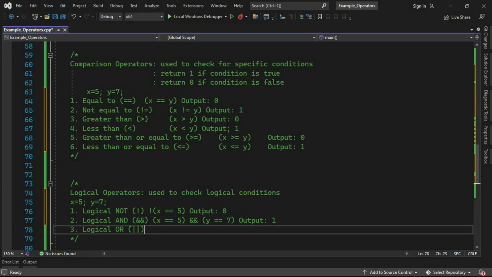And then lastly, we'll look at our OR operator, whereby we check if x is equivalent to 4 or y is equivalent to 7. And here our output would be a 1 because this is true. While x is not equal to 4, y is equal to 7. So in the logical OR, only one of these has to be true, so that the output will be true.